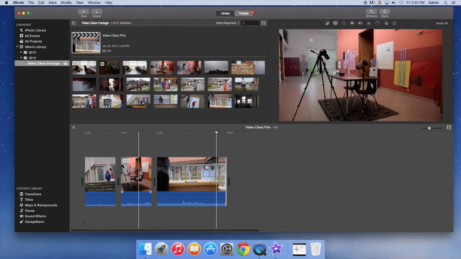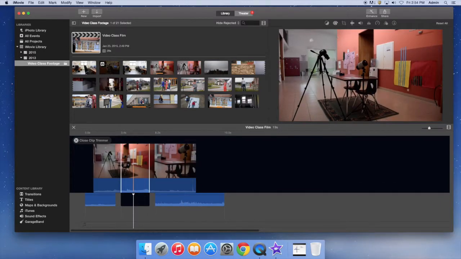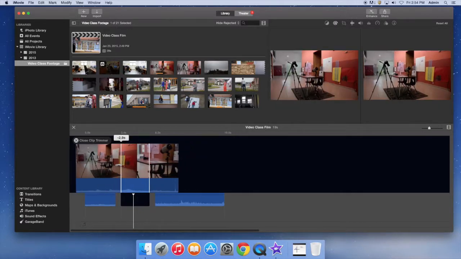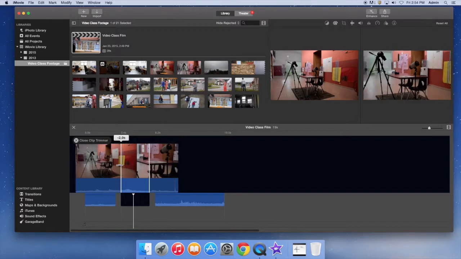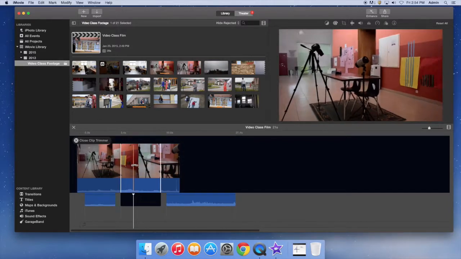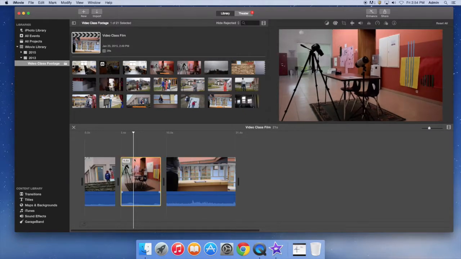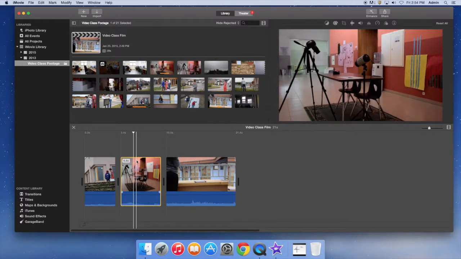For more precise control, you can use the clip trimmer. To do that, select your clip and then right click or control click, and you can see the Show Clip Trimmer option over here. That will show you your whole clip, and you can go in and change the selection by keeping the same amount of time selected but changing which part of the clip is selected, or you can make it longer or shorter. That's a little bit more of a precision editor. To finish, you just click Close Clip Trimmer and then you're done. That's a way you can do some fine tuning.